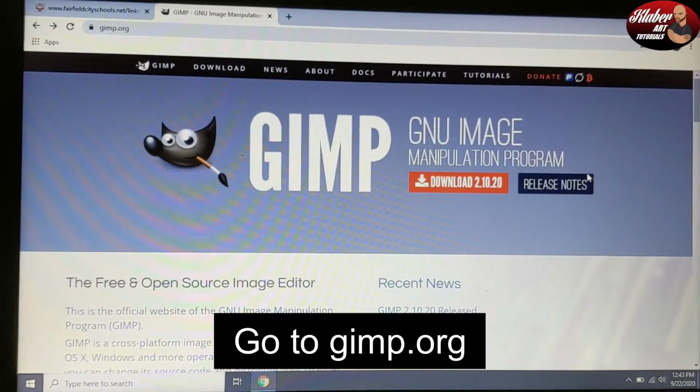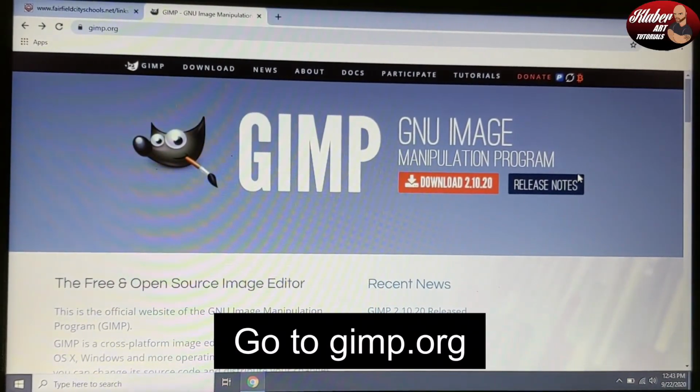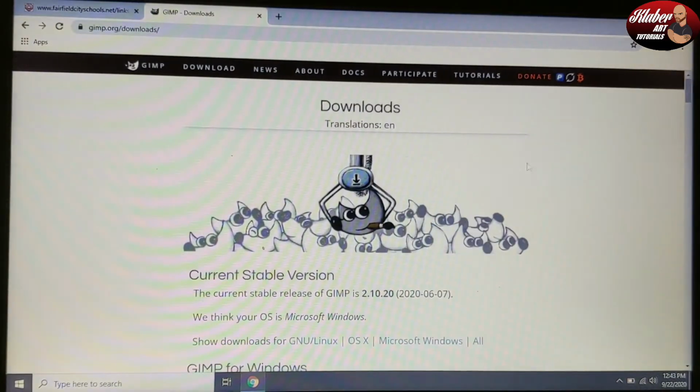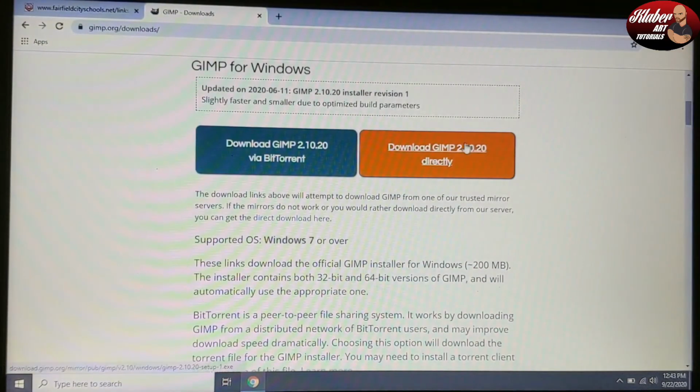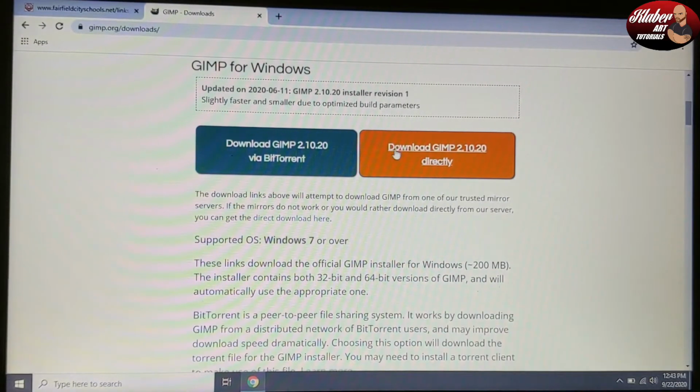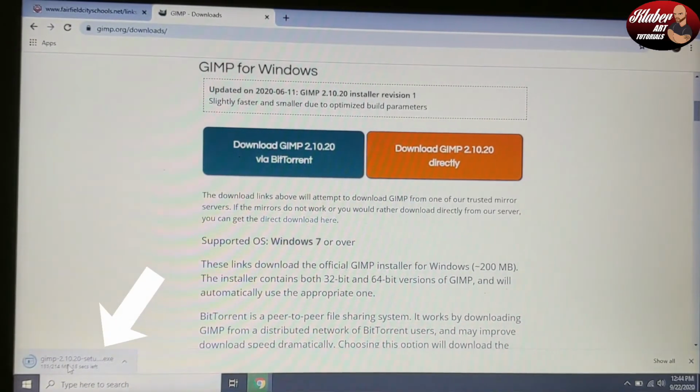Okay, so today we're going to go to GIMP.org and we're going to download GIMP. When you go to GIMP.org, you're going to see that orange download button right there. Click on that and it's going to take you to the download page. Just scroll down a little bit, because these Dell computers are the Windows ones. Then you're going to click the orange button.